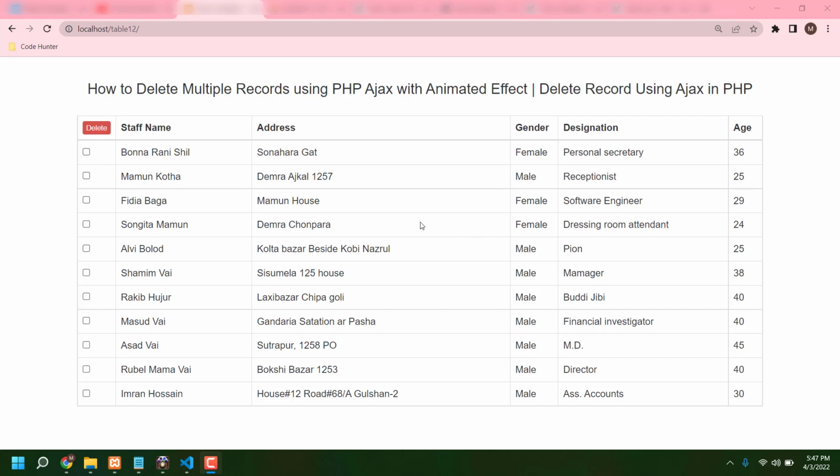Today I am going to share how to delete records using Ajax in PHP. This is the table and this is the interface and this is the title. You can change this title name, and also you can delete any information or add any information very easily. So firstly I am going to share how to add any information.